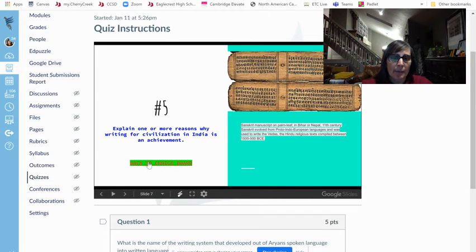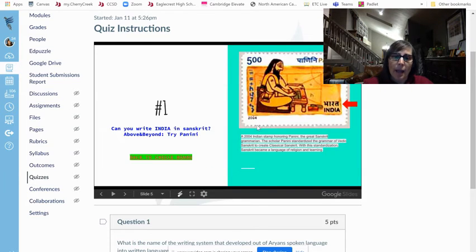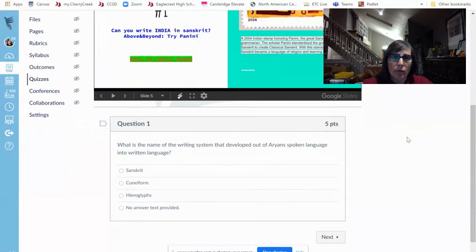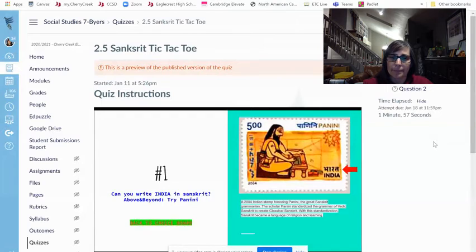Then when you're done with that, you'll click back to the choice board. And then you need to choose at least two others to make your tic-tac-toe line. So you'll go through that to learn a little bit about Sanskrit and Hinduism and the caste system in India. And then when you're done going through those choice menu pieces, you'll answer some questions about the topic.